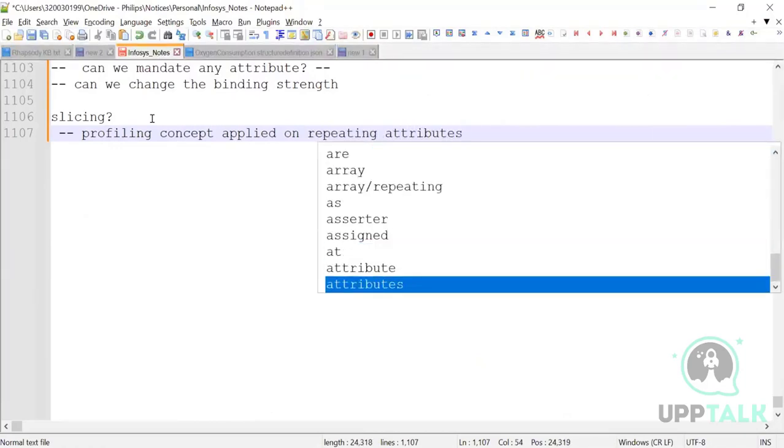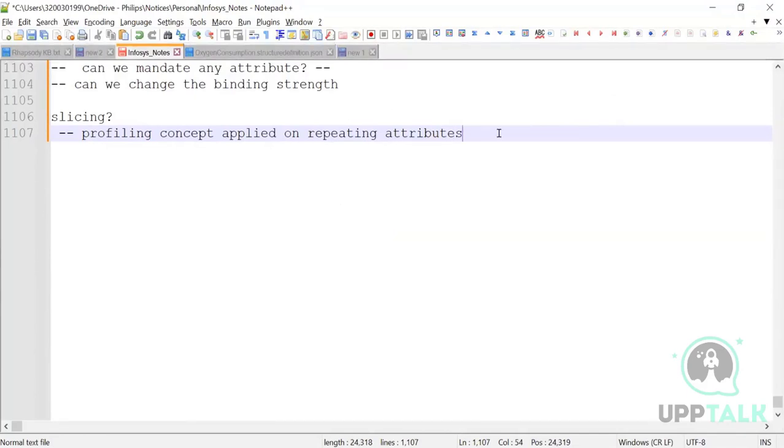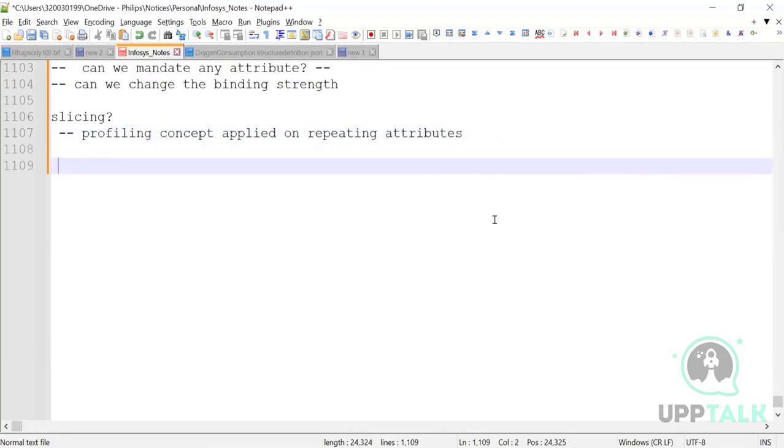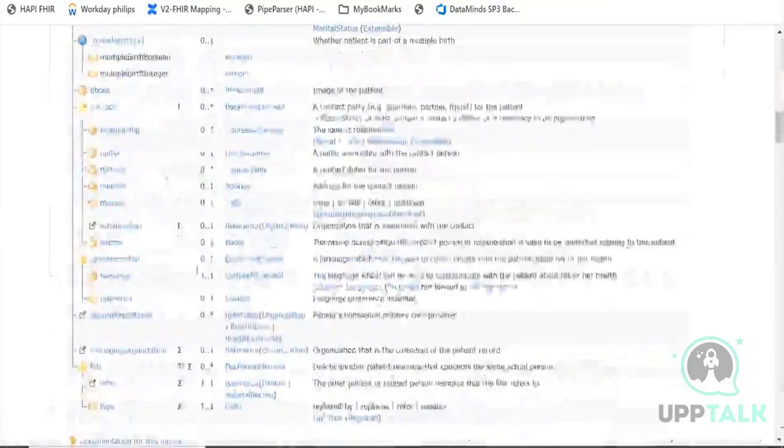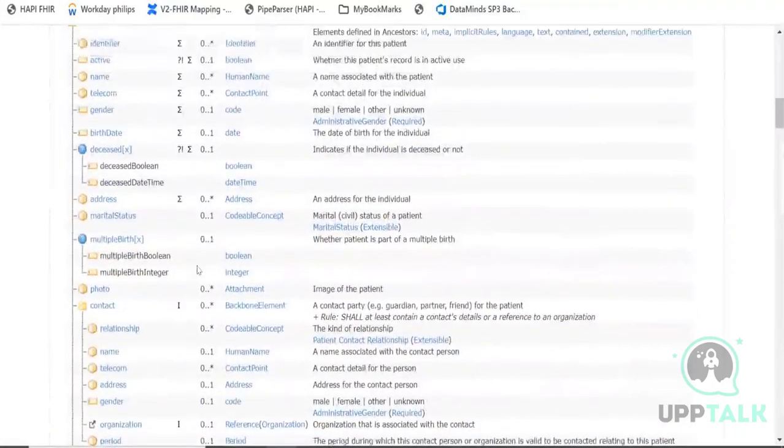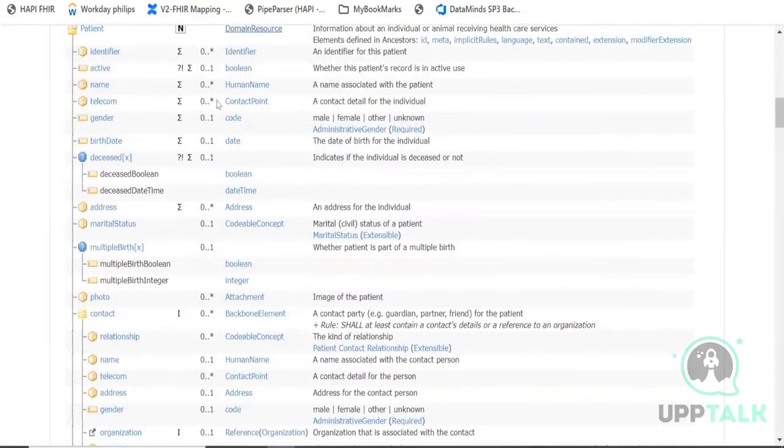We'll give you a very basic example. Consider Hayden is building an application. I think the same example is present there, and we'll talk about how they have done it. Hayden is building an application built on the FHIR standard. We'll talk about one attribute in the patient resource, which is telecom, which is repeating. If you scroll down, where is telecom? Telecom, it is repeating.